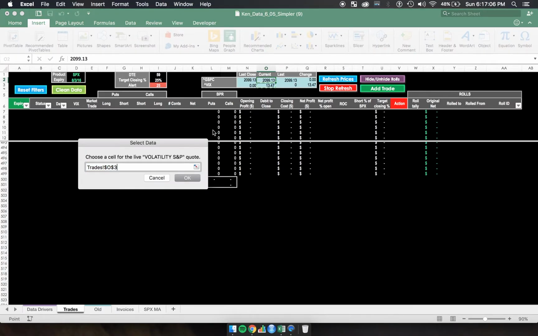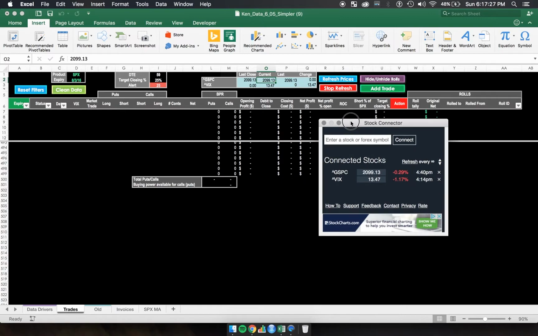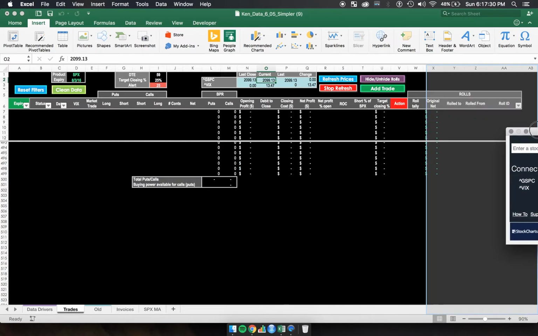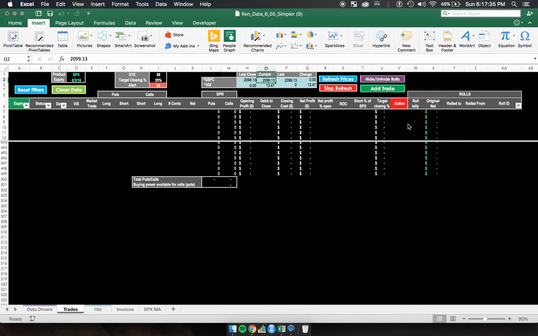Now we'll go to O3 right there. Click OK. Now we're refreshing every infinity, which means we're not refreshing at all. If you need to refresh, you can do it every 15 seconds or every 5 seconds. I think 5 seconds is the minimum you can do. But for now, I'm not going to change anything. This stock connector can float around; you can put it on the side. I'm going to close it out for visibility right now. Okay, great, so we've got our stock updated. Everything will update automatically.